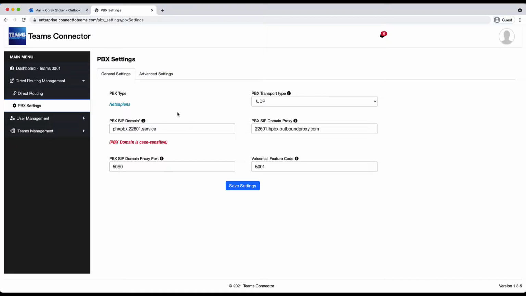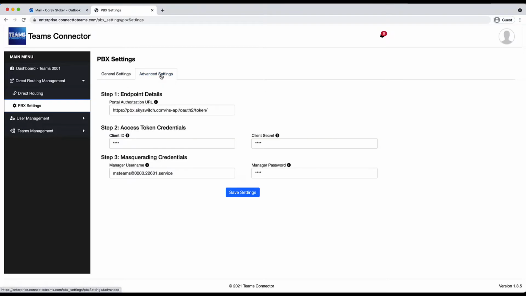You would set up your PBX settings, and they're going to look somewhat like this. You're going to have the PBX domain name and the PBX SIP domain, and change your voicemail code to 5001. At this time, the advanced settings need to be applied by SkySwitch support.